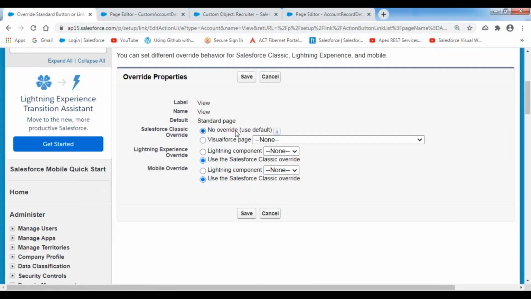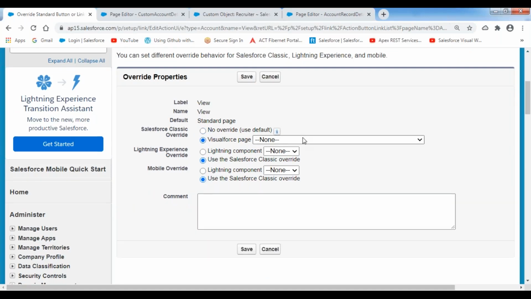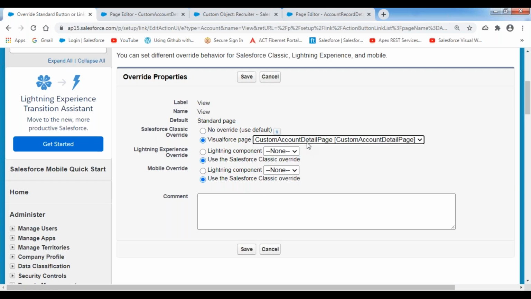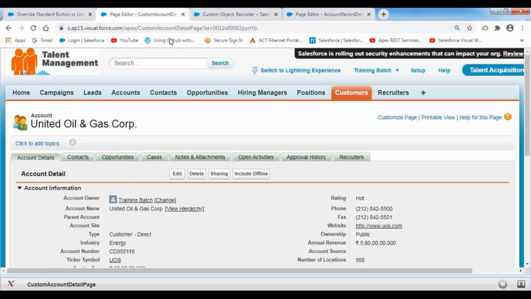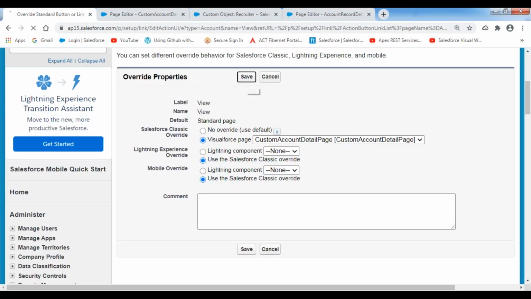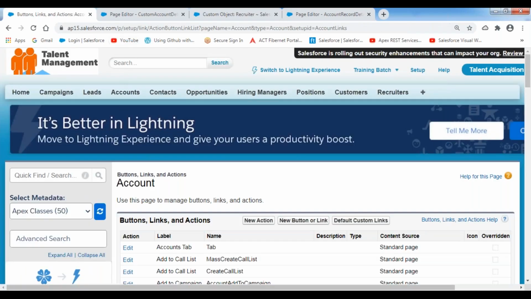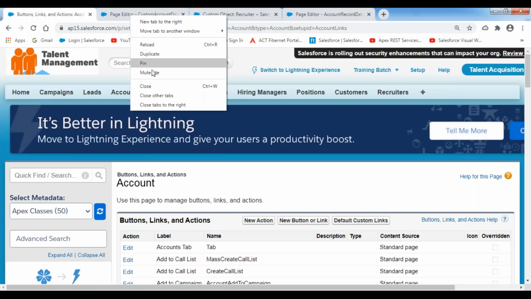I don't want to display that standard default page. I want to use my own page. Select Visualforce. Which page do you want to display? I want to display the page called custom account detail page, which we have prepared on our own. This is my page name: custom account detail page. Now click on save. That's it. Done. From now onwards, your records will be visible in your own custom format only.